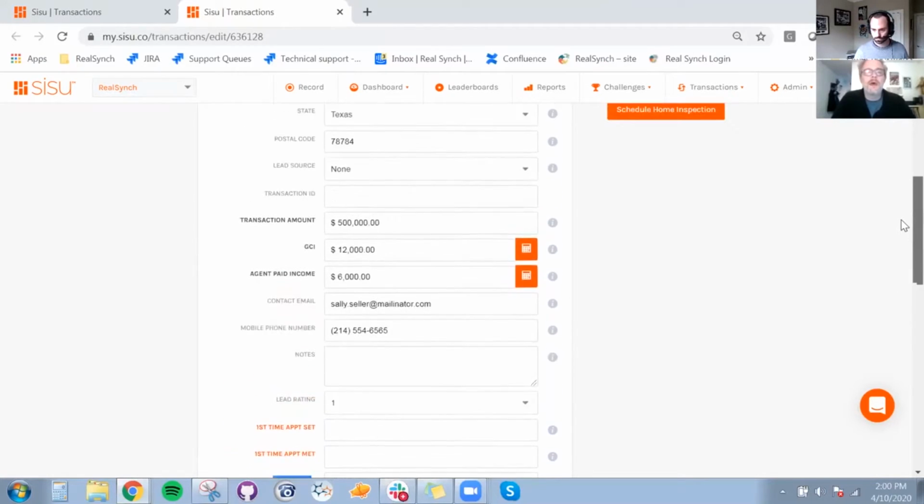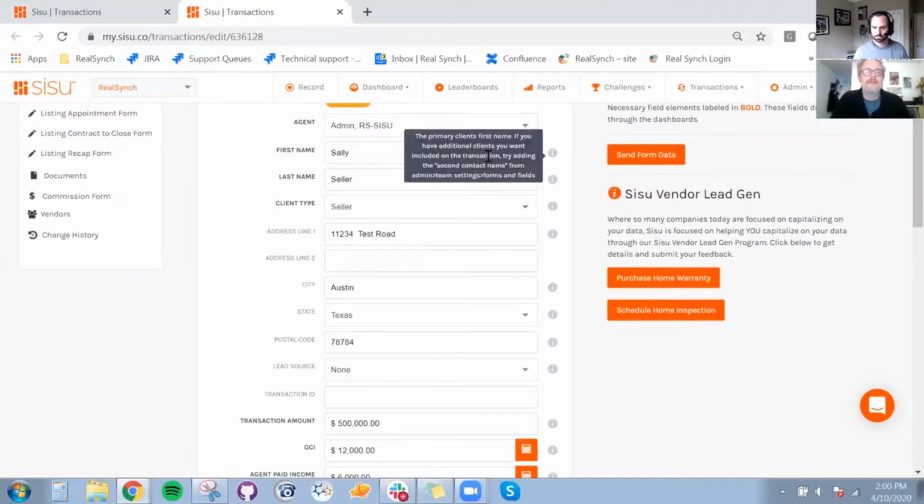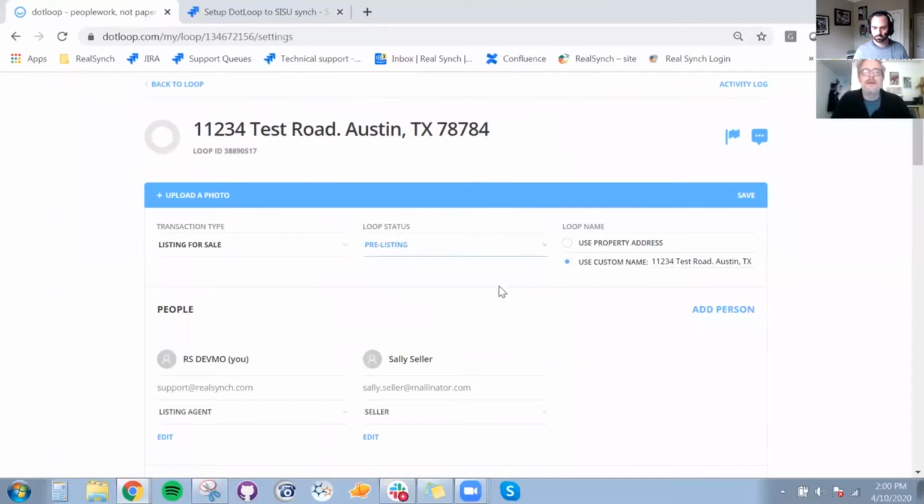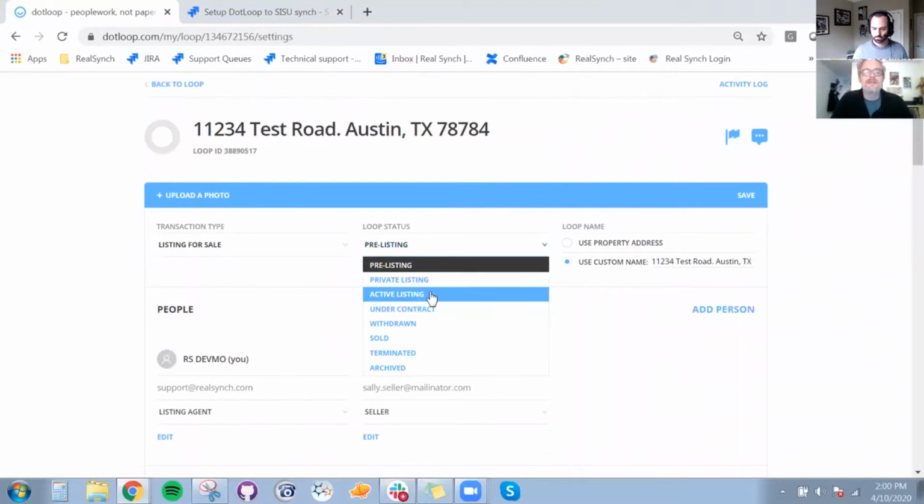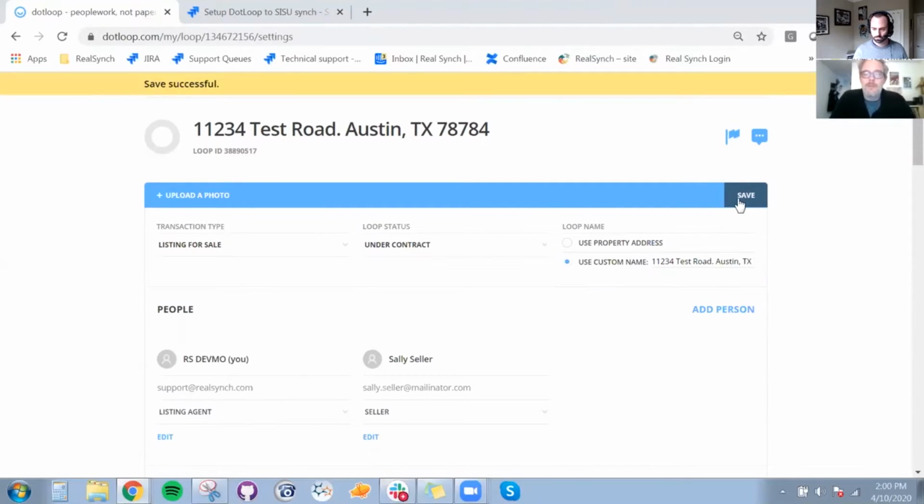Let's make a quick update and see the update come over. Let's change our status from signed to under contract. Let's say we've got our listing active, and maybe we skip active listing, and we've actually gotten an offer on the property. And so I've saved that, and we'll give that a minute to make sure it came over to SISU and go take a look.